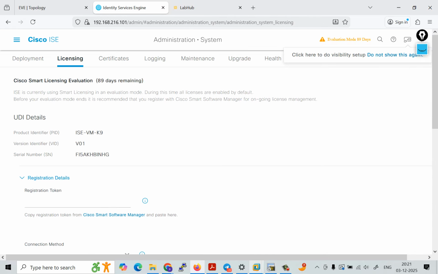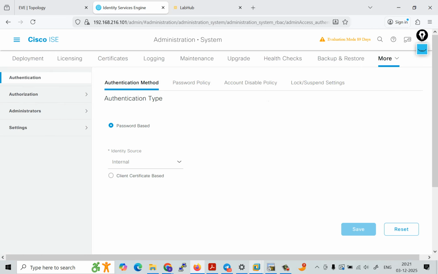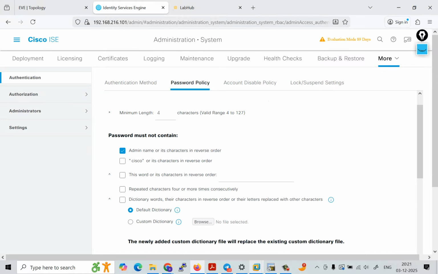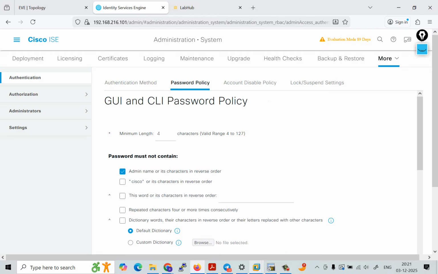Now if I talk about how to manage this box, how I can create the users for it, here I have more options, and under more options I have admin access. What is the meaning of admin access? Admin access means, first of all, it's talking about the authentication. That means how we can authenticate to this particular ISE. We are using just password based, right? And what is the password policy? Password policy means what type of password policy you want to use for this ISE to log in.